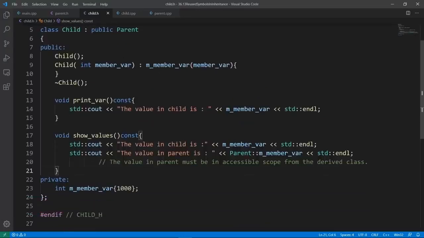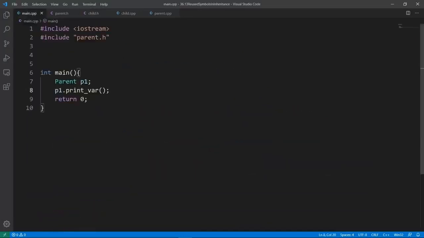Now that we have this in place, we can go in the main CPP file and only include the child. We can do that. And we're going to create a child object.